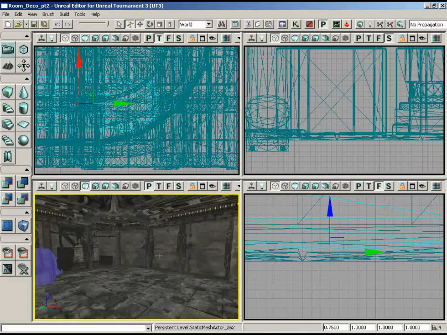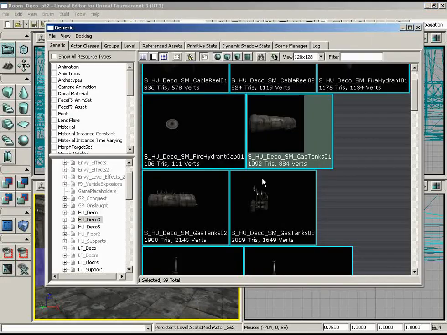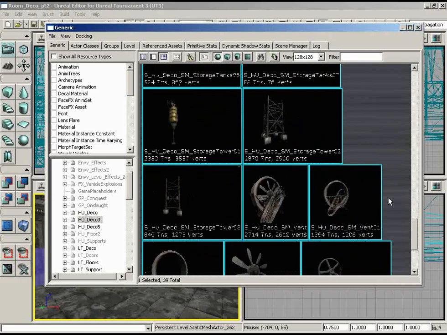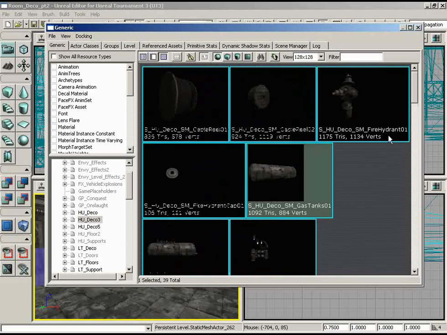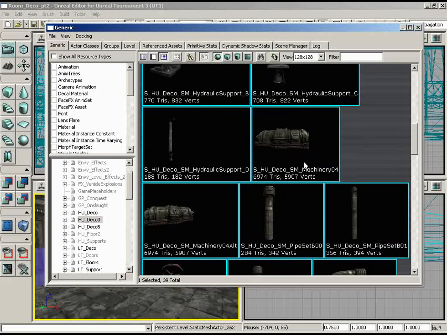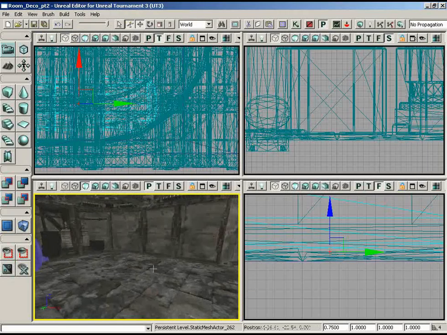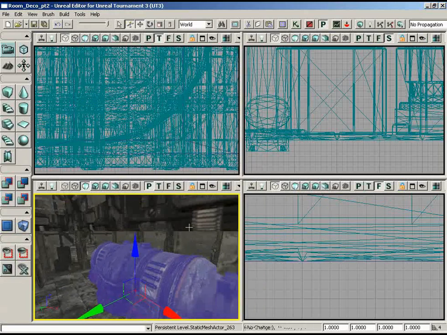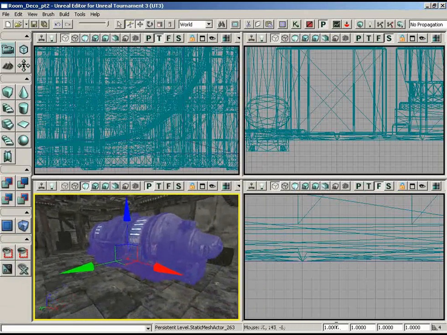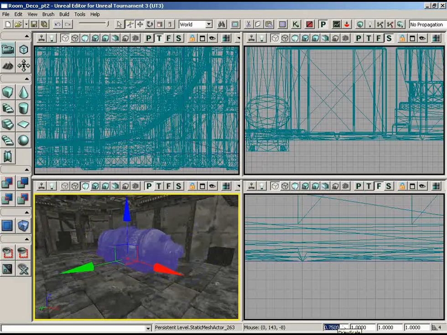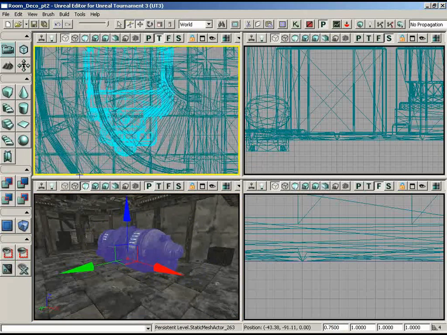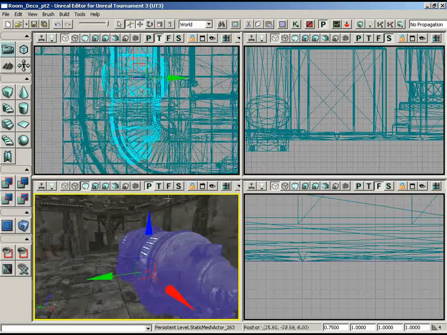Let me switch over to the static mesh browser, possibly still in HU Deco 3? Yeah, looking for Machinery 04? There we go, Machinery 04. Let's add one of those to the adjacent wall. Let's drop in, we get another huge overscaled machine, so let's drop that down in size a little bit, maybe 0.75, so that it better fits in the size room we've got. And that's looking good, let's see.